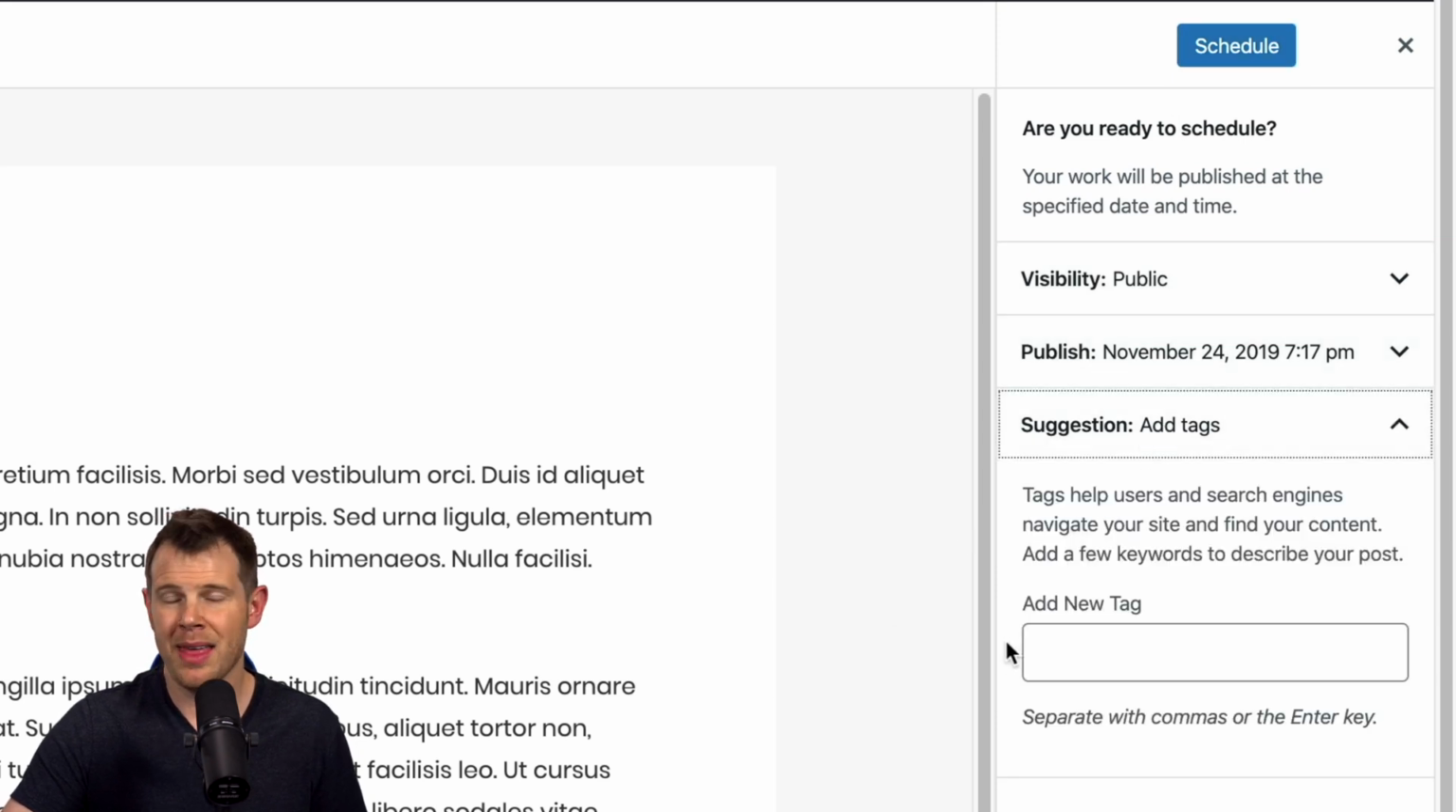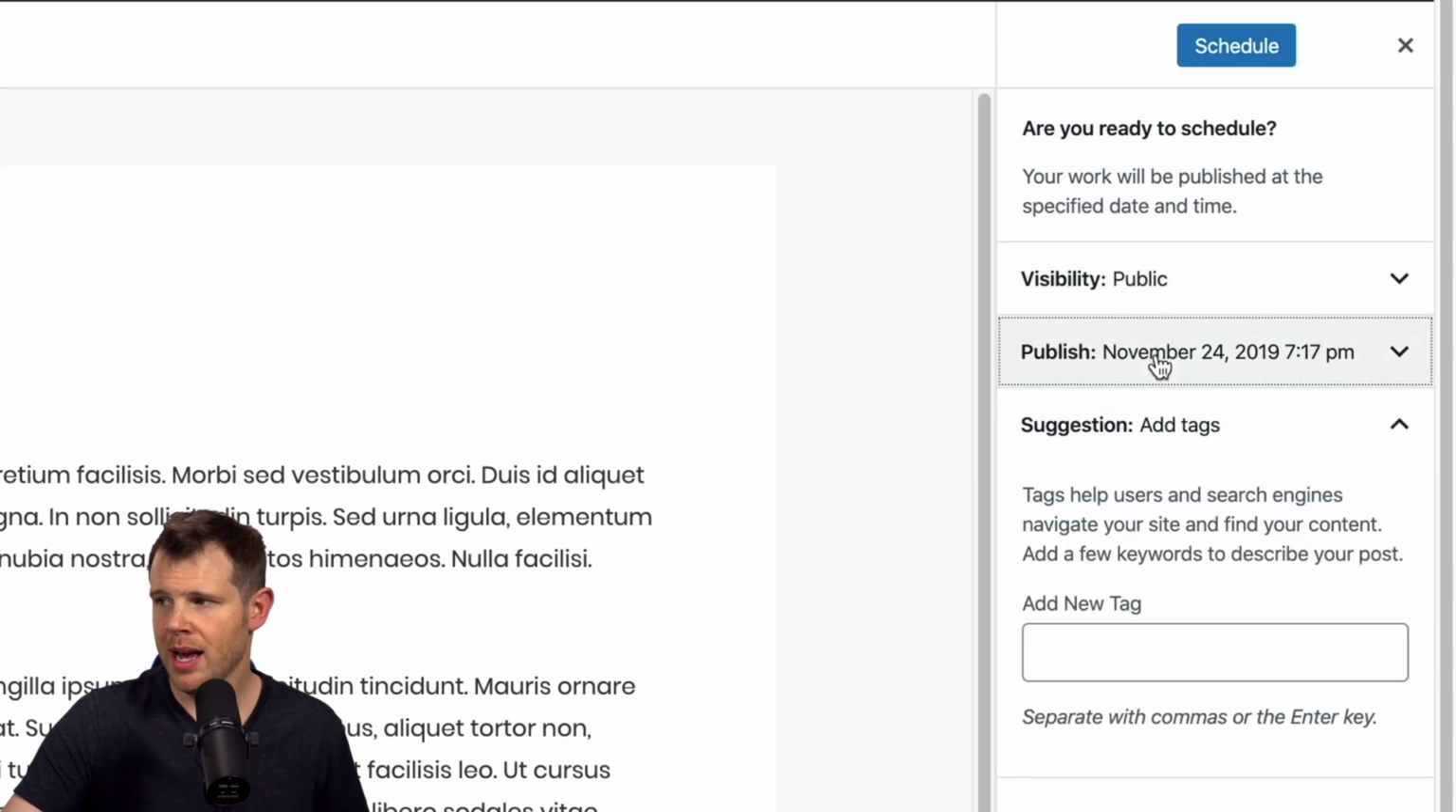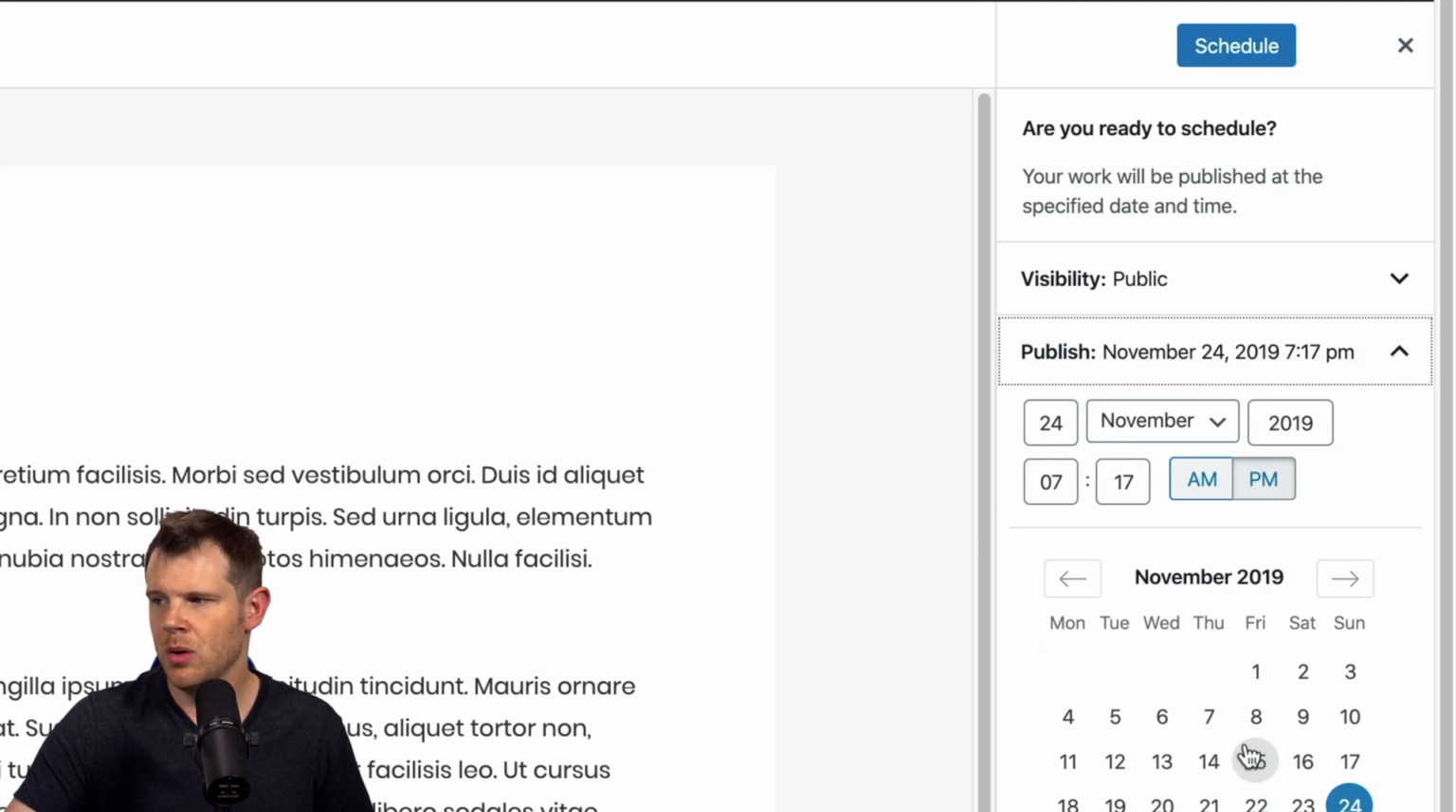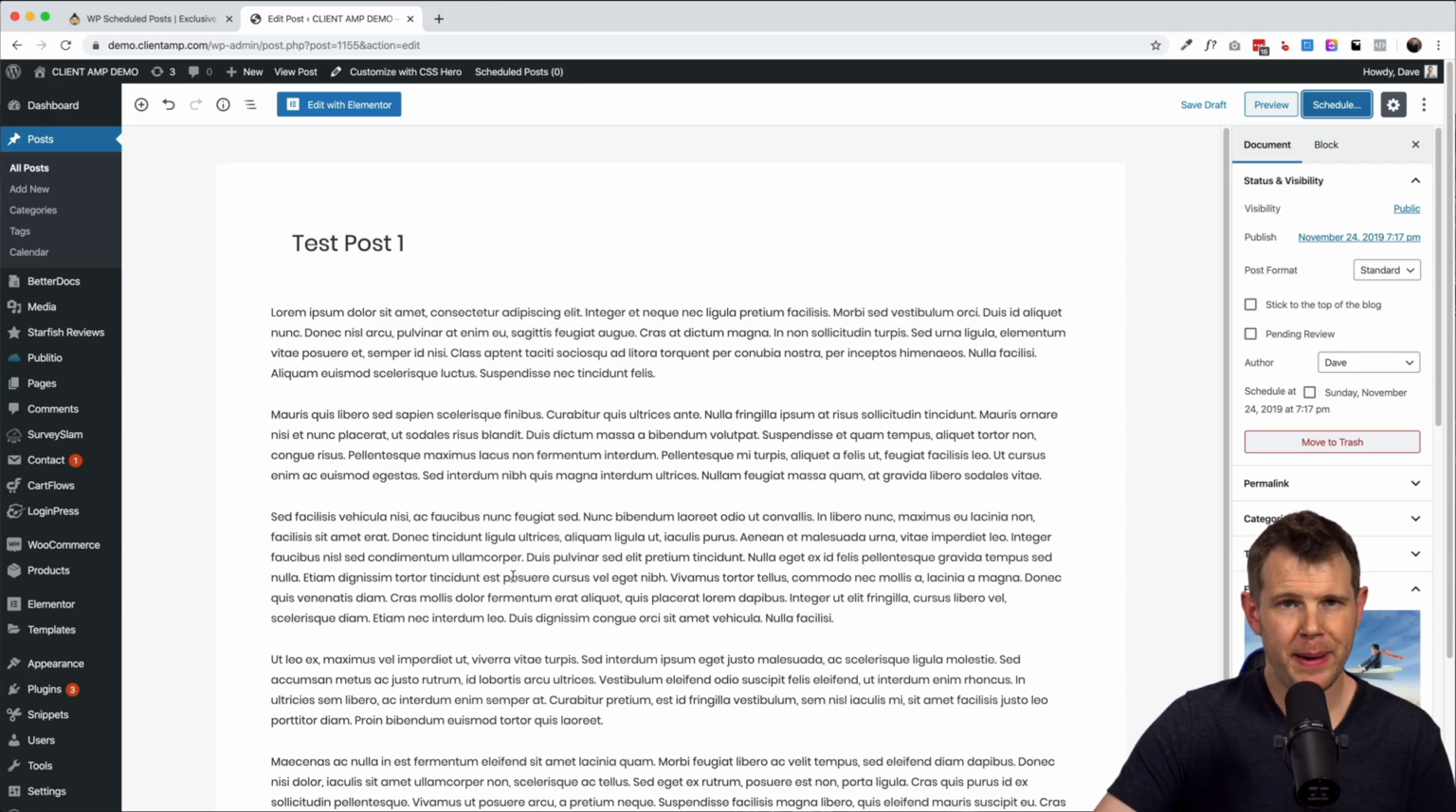And down here, I can also add those tags that I mentioned before. If I click on this, I get a nice little calendar where I can choose the exact date and time that I want the post to go out. Now, that is one way of doing it. But if you have dozens of posts that you need to schedule out over the next month, going into each one individually could be a little bit tedious.